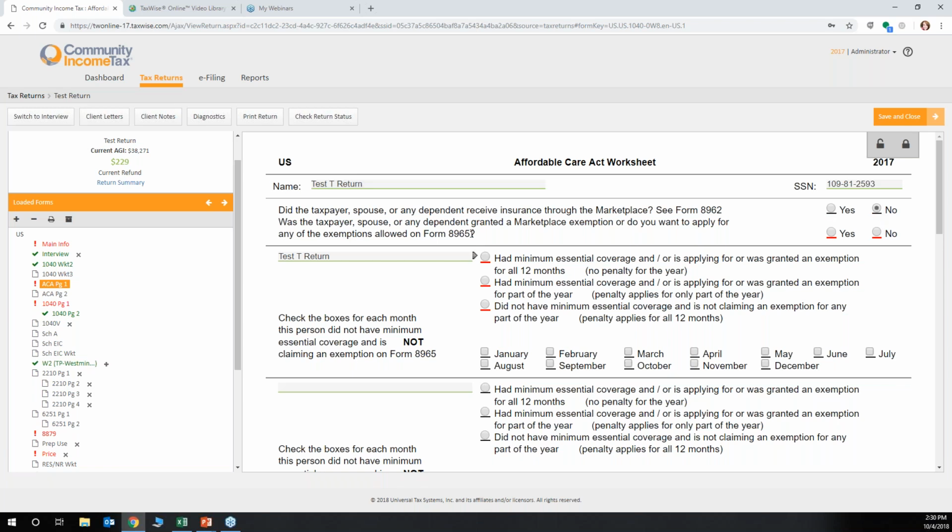Was the taxpayer, spouse, or any dependent granted a marketplace exemption, or do you want to apply for any of the exemptions? Well, because he was covered all year, we don't need to apply for anything. So again, that would be no. And below that is basically how were they covered? So they had the minimum essential coverage all year long. And now that form is completed. So you can see how easy and quickly, I mean, it looks like a lot of information, but it's really not. You're going through and having to answer maybe a few things on each form.